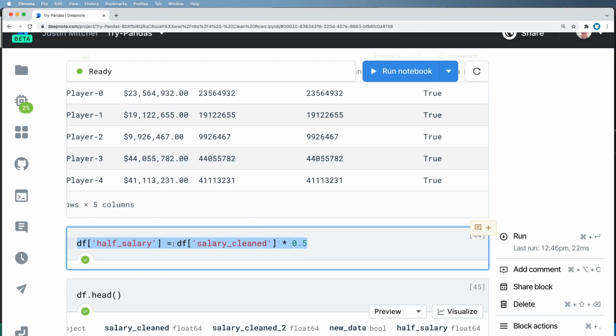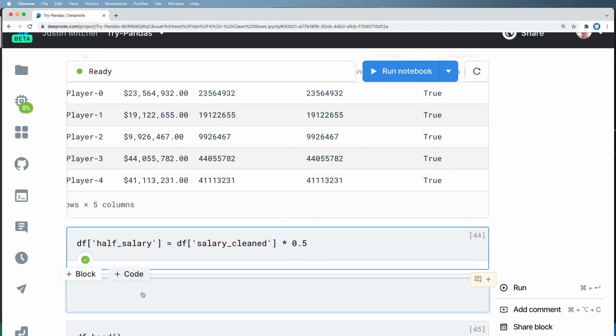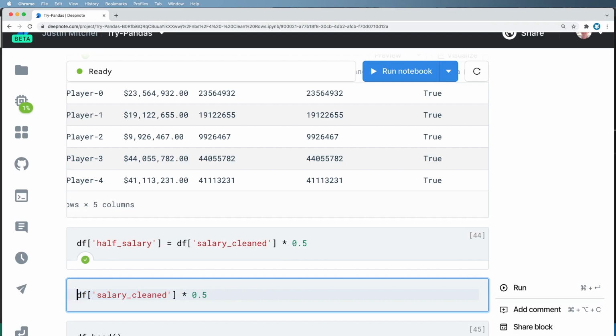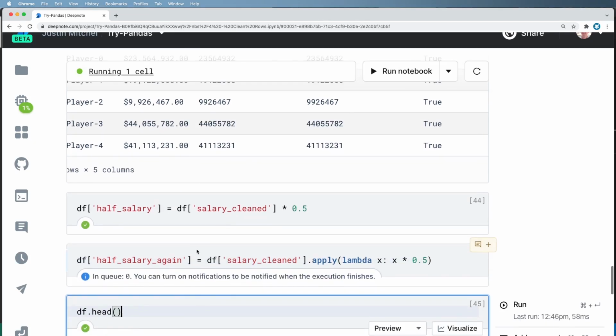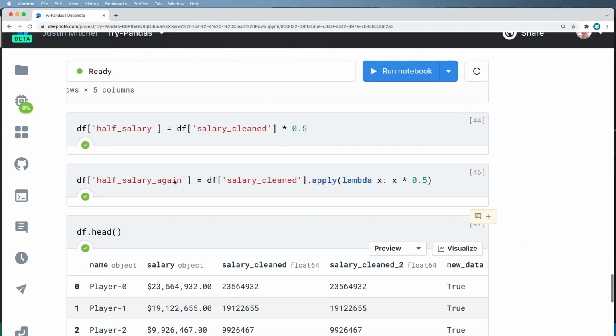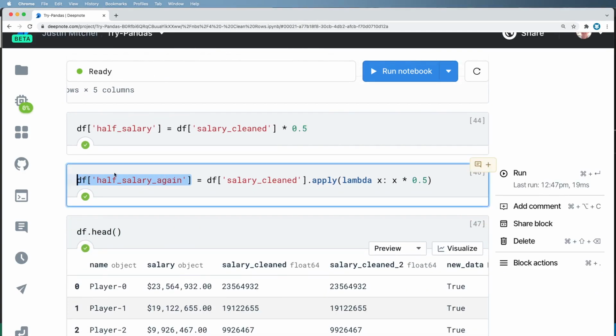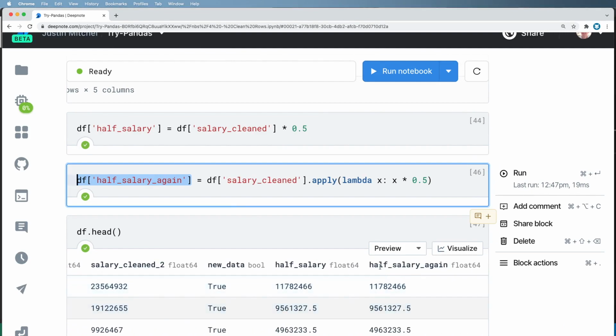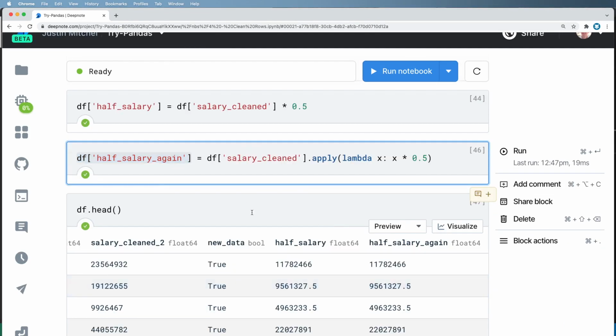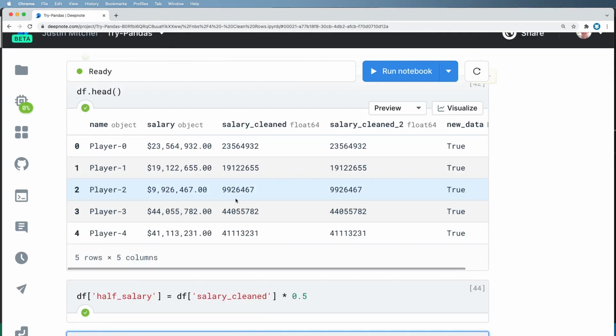How would we actually do .apply in this method or something similar? If you forgot times 0.5, well, you would just run it as a lambda. So I'm going to go ahead and do half salary again. And then we could do .apply. I could pass in a function or an unnamed function, as in a lambda. And I can say lambda x is x times 0.5. And I can run that. And that will give me basically the exact same thing. But of course, I'm actually modifying the original data frame with this by adding a new column in there or replacing the old one, right? Really, really cool.